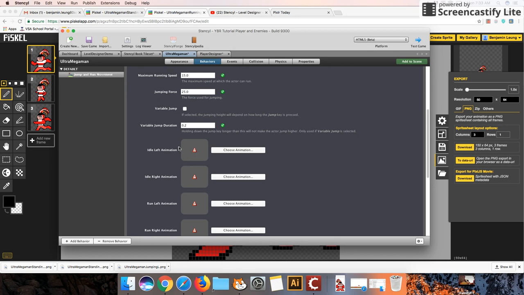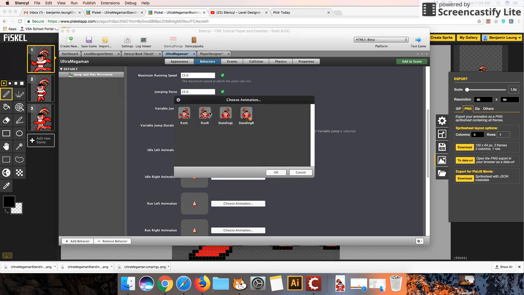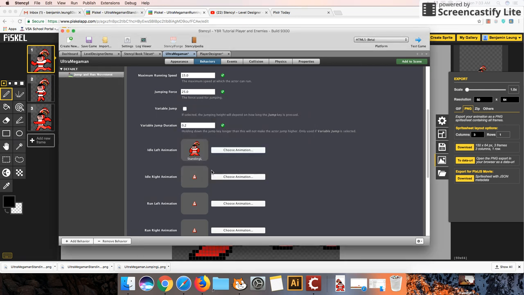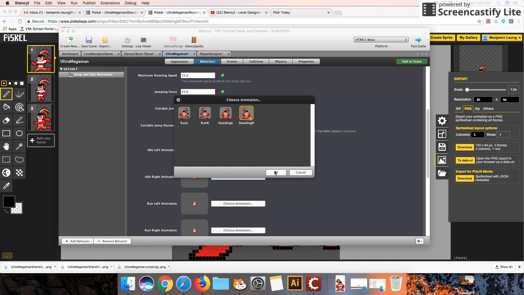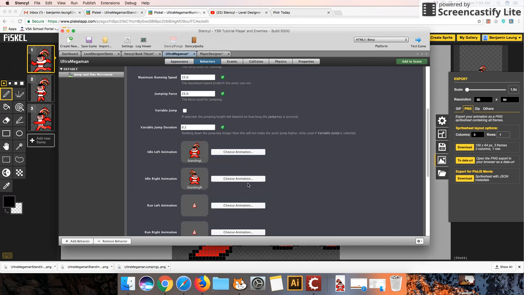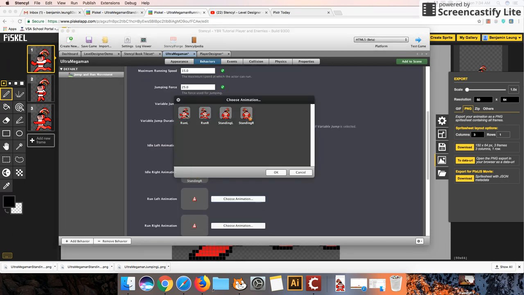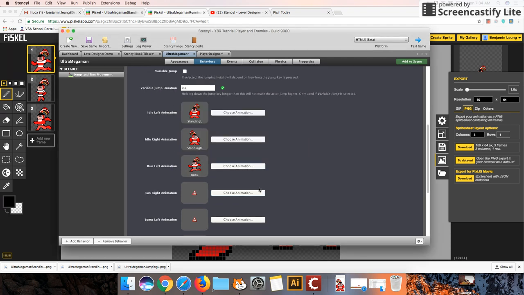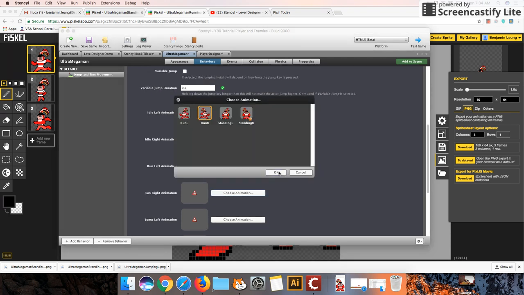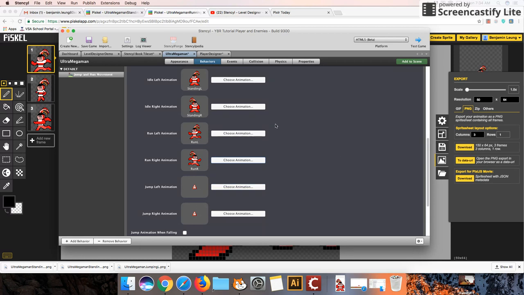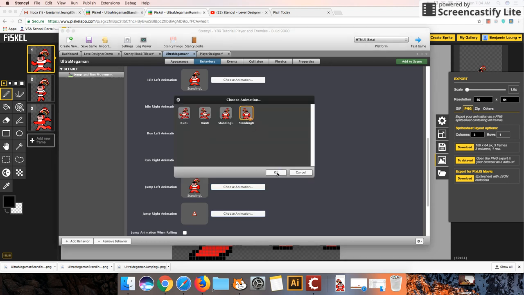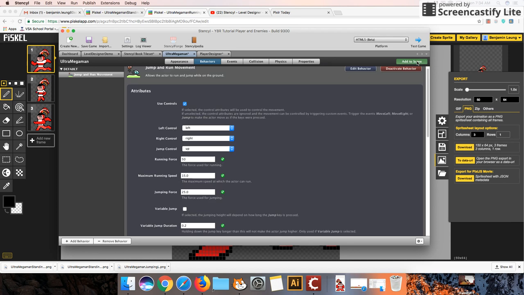Now I've got the idle left animation, that's standing left. Idle right, standing right. Run left, and run right. In fact, if we imported the last two jumping animations, I could fill in those last two bits as well. For now, I'll just use the standing left and standing right. It's going to look a little bit funny, of course. So let's test this scene out.